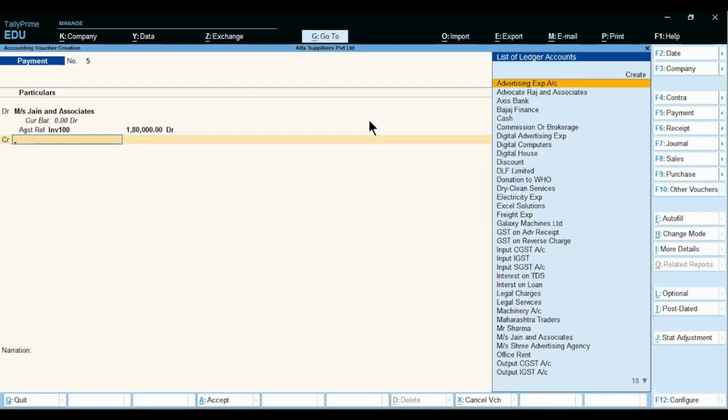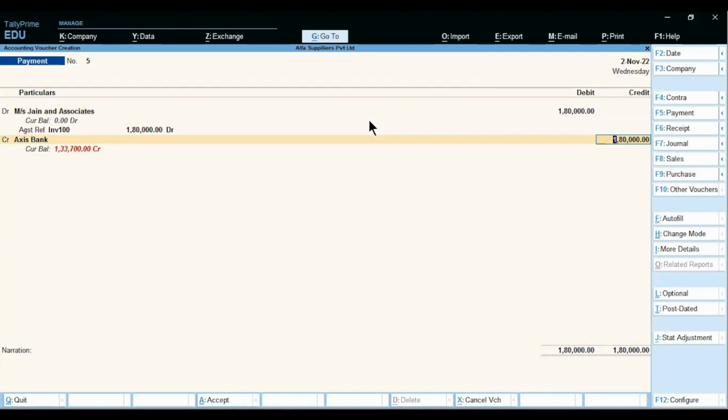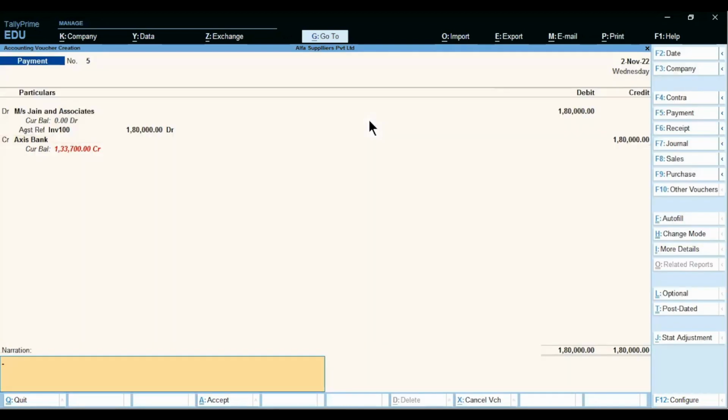Credit will go to the bank account, that is Axis Bank. We are paying through Axis Bank. Now my bank is showing a balance in red because I have entered only payment entries and no income in this Tally file. So whatever it is, we have used the Axis ledger for paying the party. The narration will be: amount paid to the party.